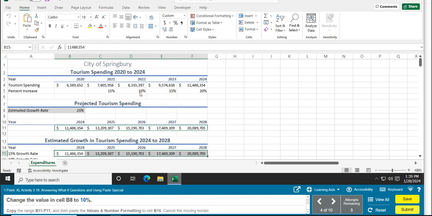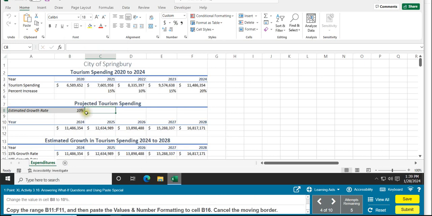Change the value in cell B8 to 10%. B8 here. Just going to do 10. It's already set to percentage. Copy the range B11 to F11. Just copy those.